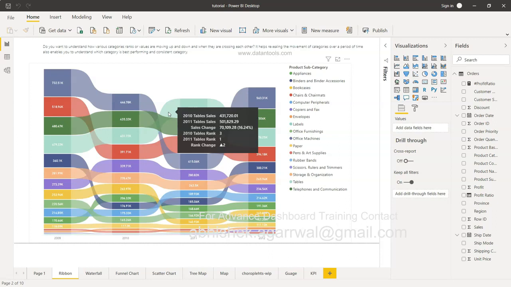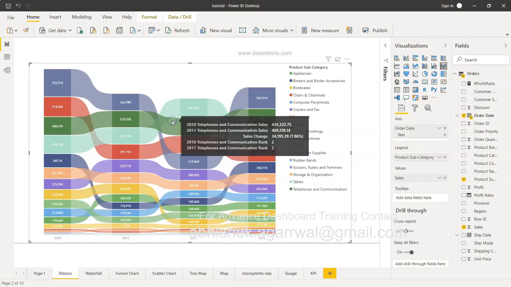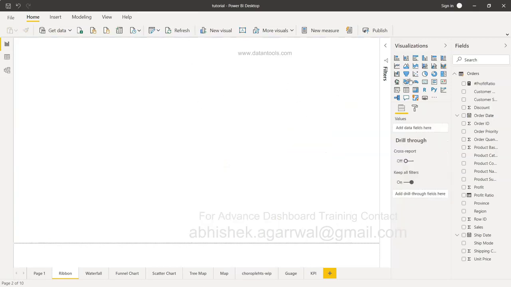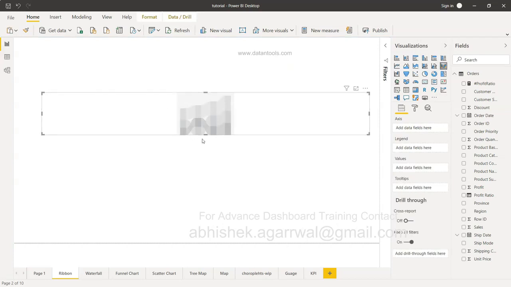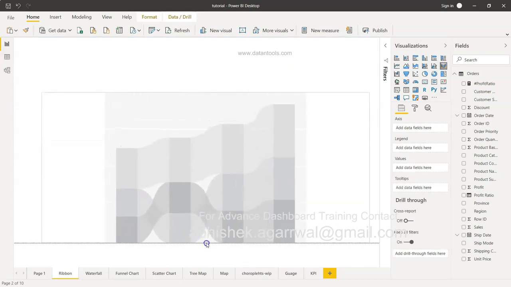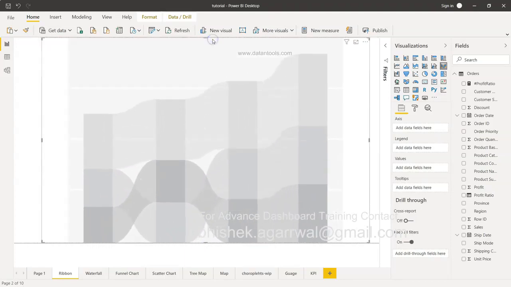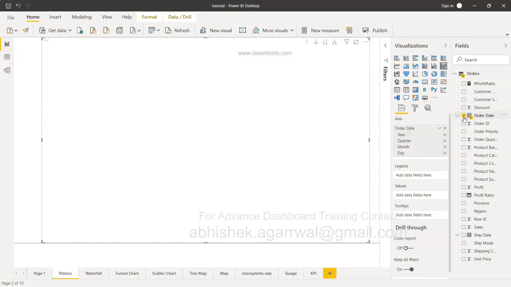So how can we create this chart? Let's see. First of all, let me remove this, and on the right hand side, you will see this option here is the ribbon chart. Once I click here, it won't show us anything because we need to create the settings for the ribbon chart. I've just expanded it, and here the axis, legend and values are the three important ones. The axis is nothing but the x-axis, and it is our order date, the period over which we want the information to trend.